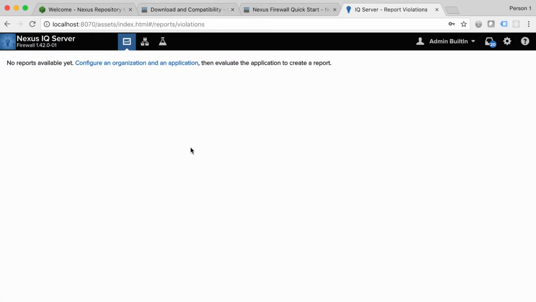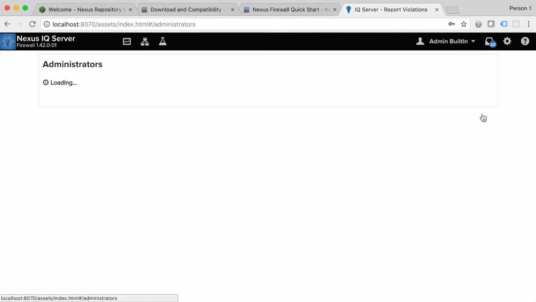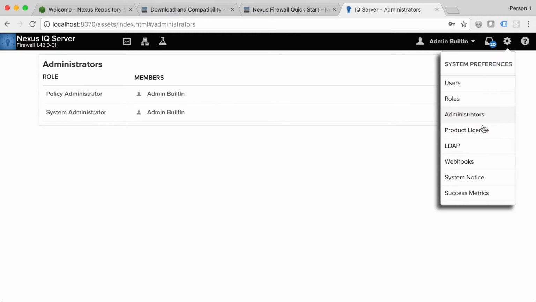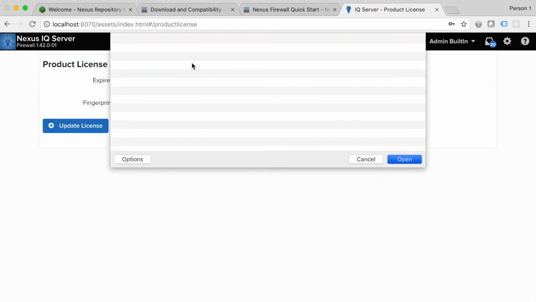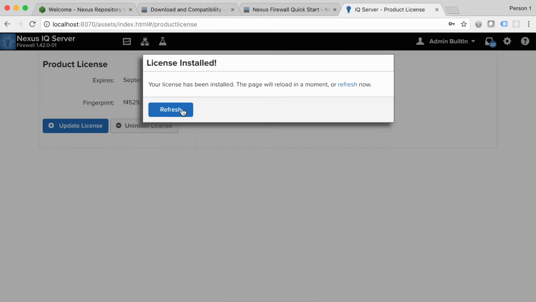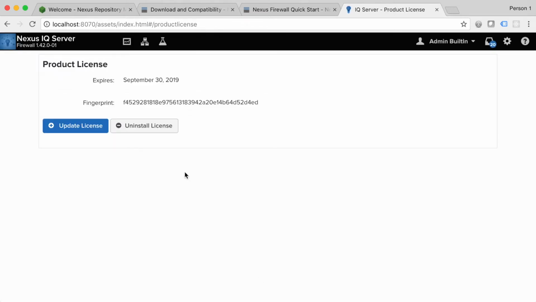So the first thing we need to do is to install the license so that we can use Nexus Firewall. So we'll go to the administration section and choose our license. Refresh. So we're good to go.